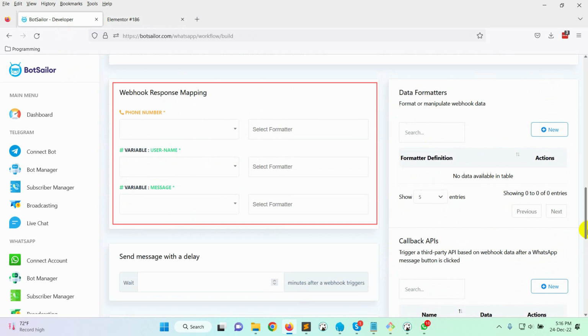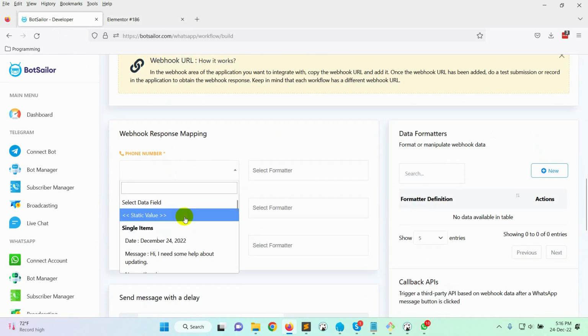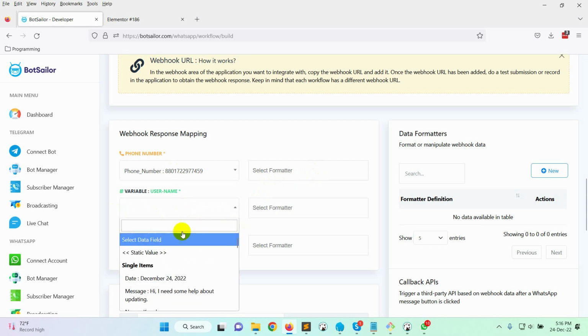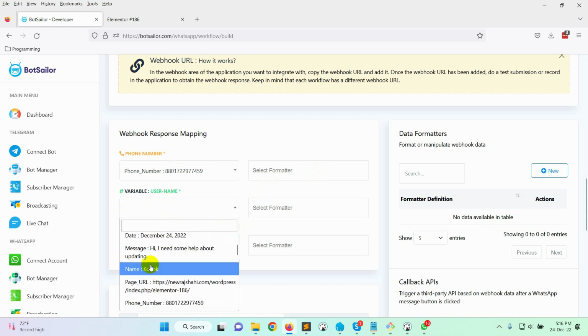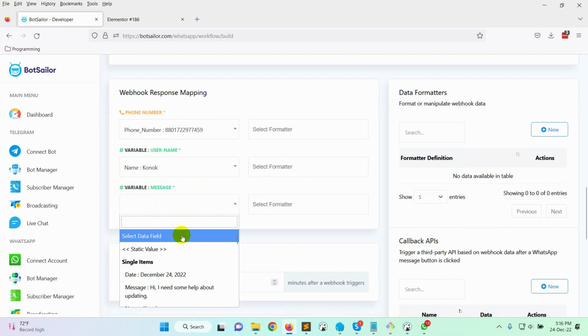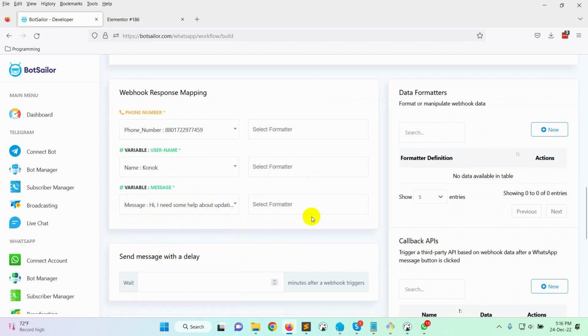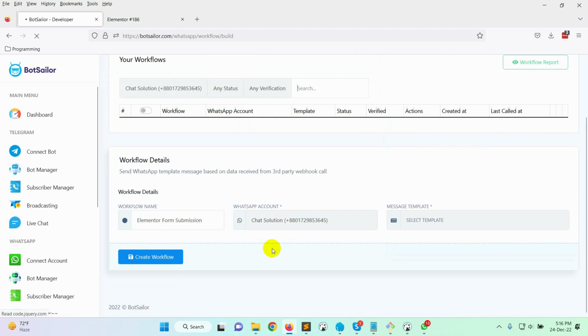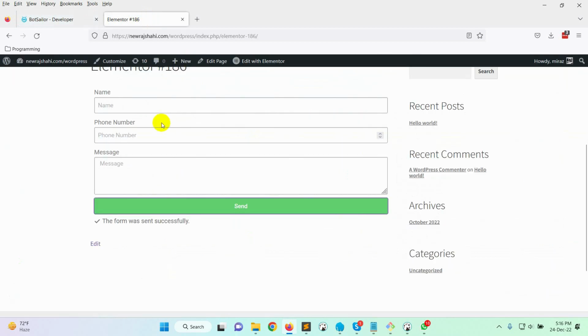Now, we have to configure the webhook response mapping. Let's select the phone number. We can use a formatter for phone numbers if we need any. We are not using a formatter for this instance. Now, let's select the value for the username variable. Then, select the value for the message variable. Finally, click on the Save Workflow button. Now, let's check if it's working or not.